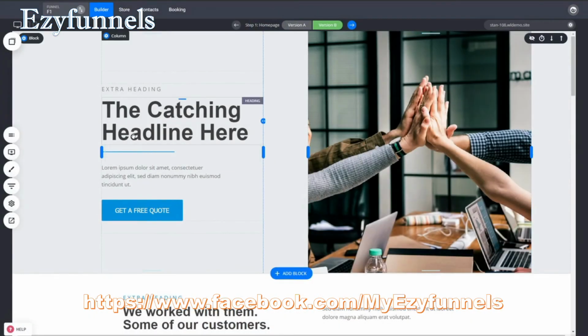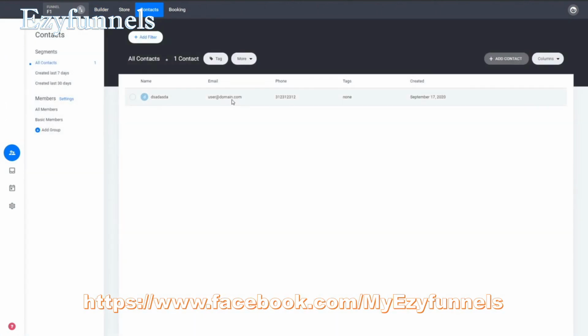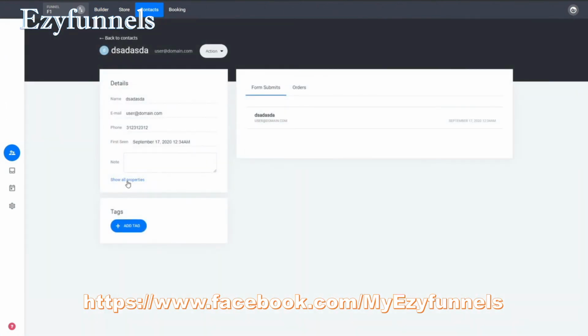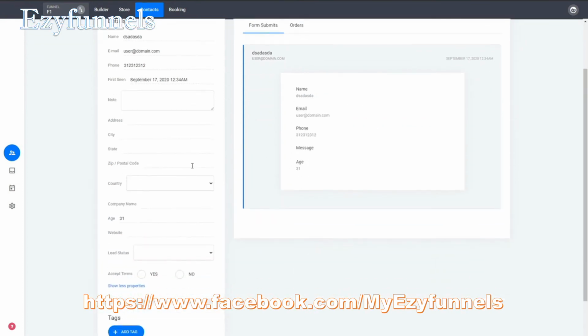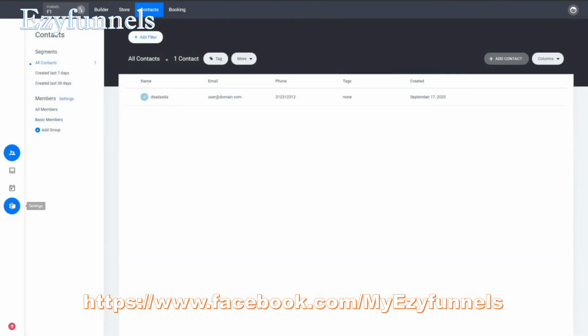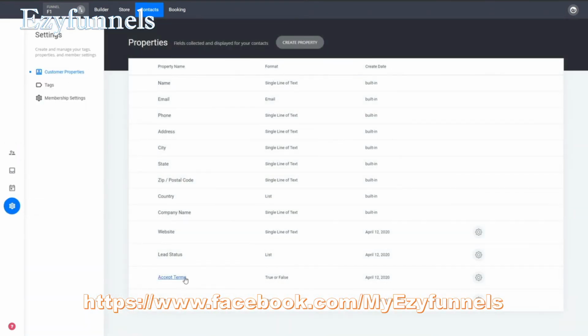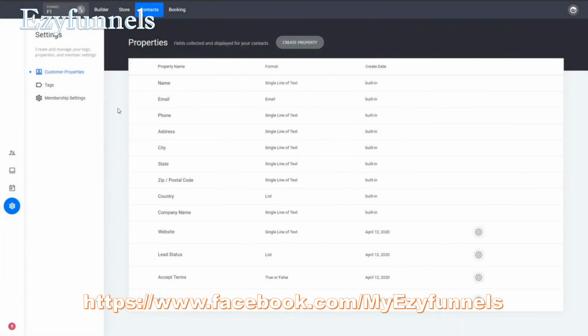So we just completed this form, and we can go into our contacts, and we can see the user was created. You can also see the form that they submitted, the information inside, and the property of age that we just created for our whole CRM, for our whole funnel. You can also see these properties in the settings of the whole CRM. You can see it was created on the 17th of September, the age property that you can again edit if you wish. So this is how simple it is.